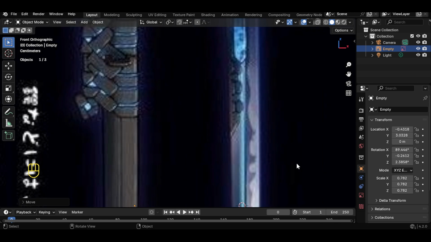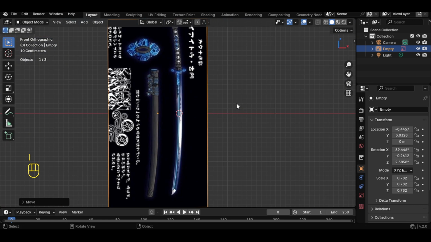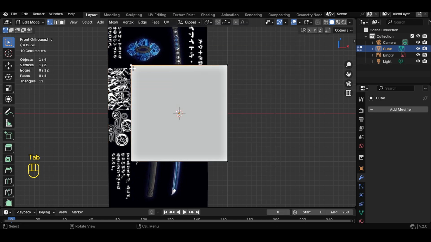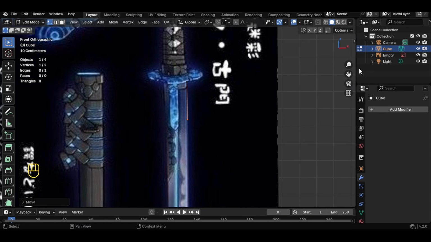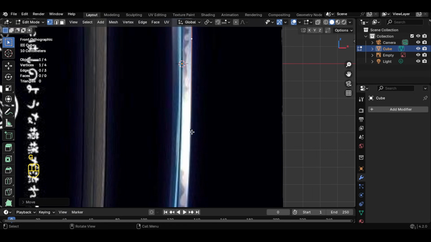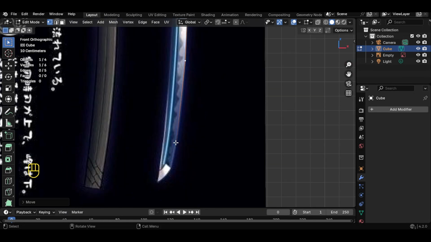We're going to create the blade of our sword. Let's add a new mesh to start shaping the blade. Press Shift plus A, select mesh, select cube. Press X to delete the selected vertices. Press E to extrude the vertex. This will create a new vertex connected by an edge. Move the new vertex to define the outline of the blade. For a sharp edge, stretch it out as you build more detail.